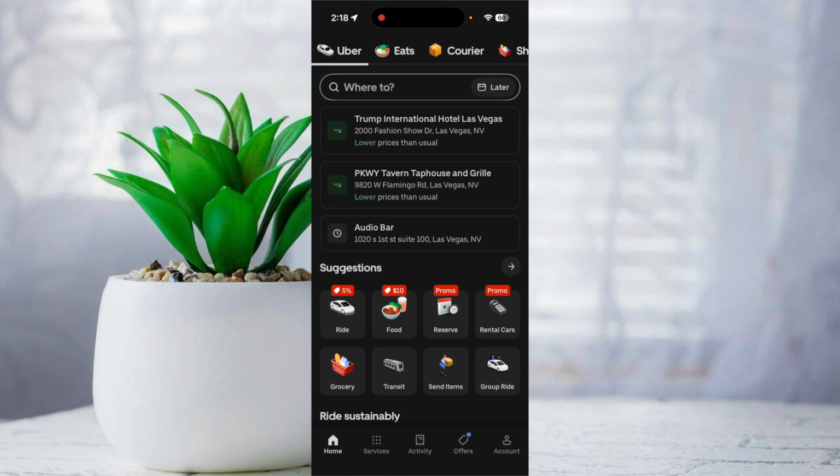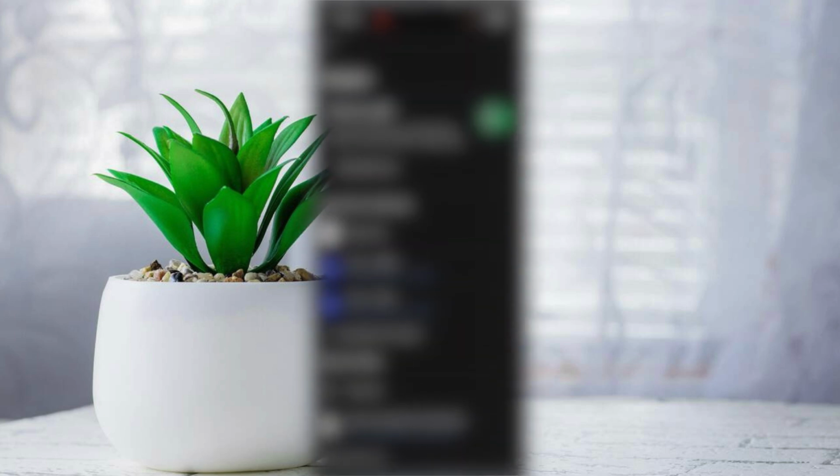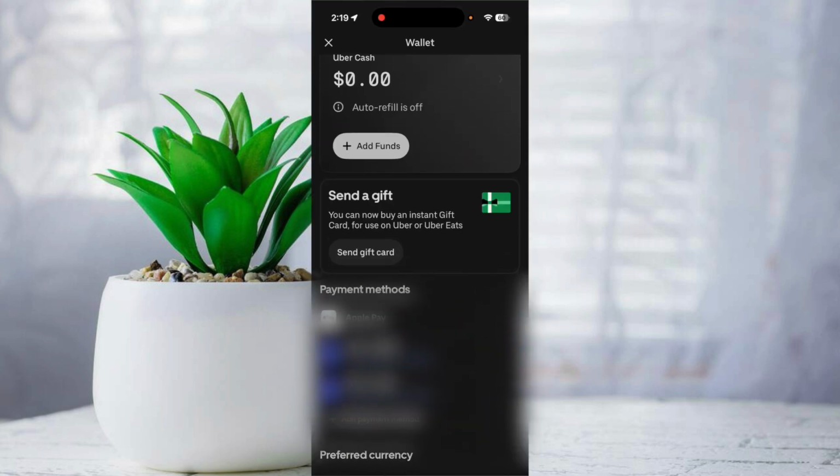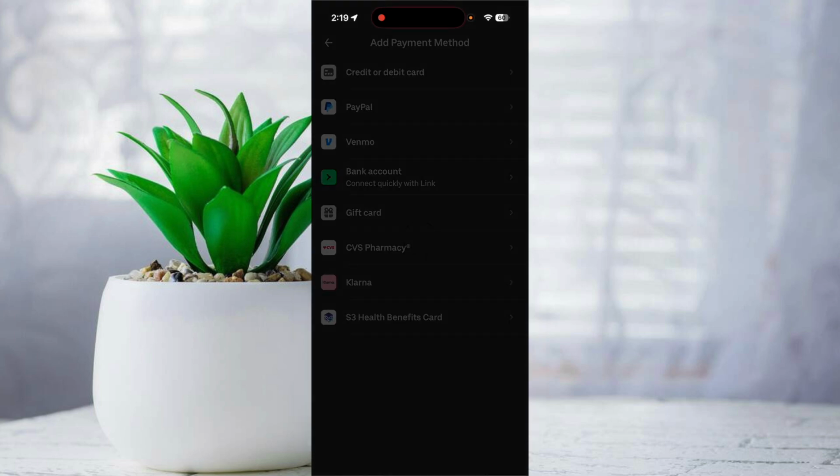Now, in order to do this, what you're first going to do is log on to the Uber app. Next, click on Account on the bottom right-hand corner. Afterwards, click on Wallet on the top right-hand corner. Then click on Add Payment Method. Now, find PayPal and click on PayPal on the top-hand side.